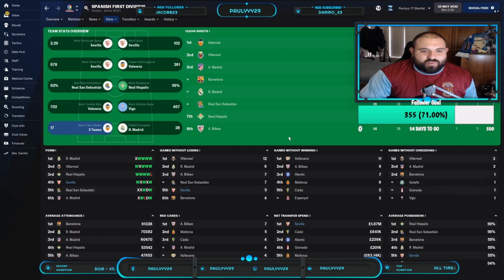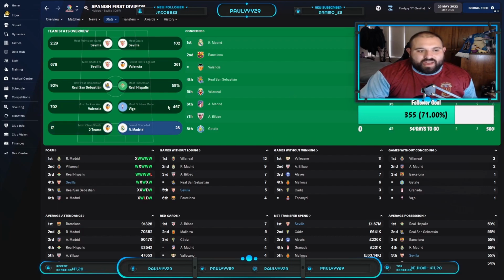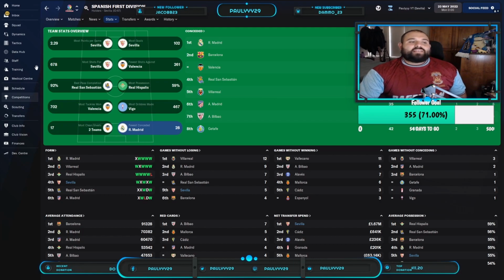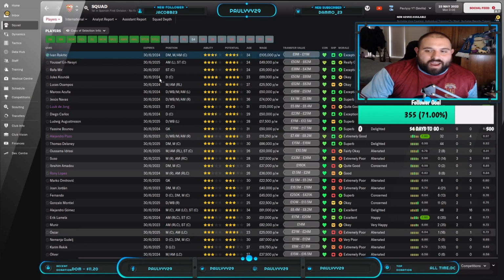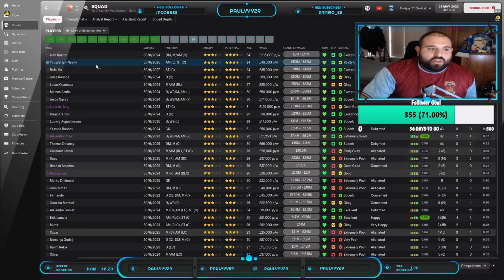Most clean sheets, we're nowhere near there. Fewest conceded, we're absolutely nowhere near there as well. So this system is very, very aggressive. Let's look at the average ratings. Rakitic was our best player according to the average ratings, 13 and 16 from the box-to-box role.